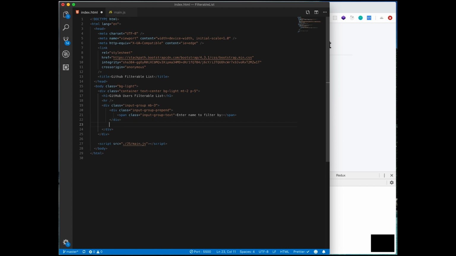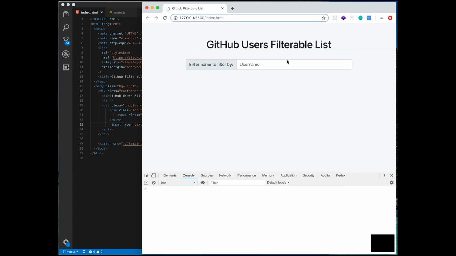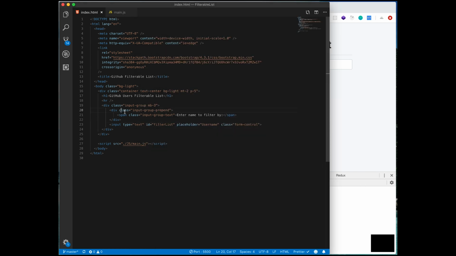And then under this div, we are going to have an input, and we'll give it a type of text. We don't need a name, but we are going to give it an ID so we can grab it from our JavaScript, and we'll just give it an ID of filter-list. We'll give it a placeholder of username, and then we'll give it a Bootstrap class of form-control. So that'll just give us this. This will be what we search by, and we'll just grab it from the DOM.